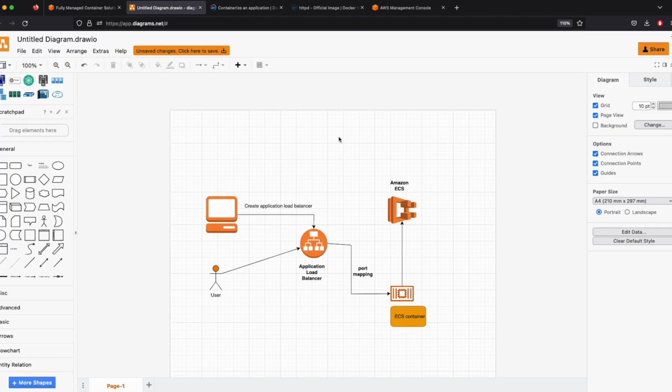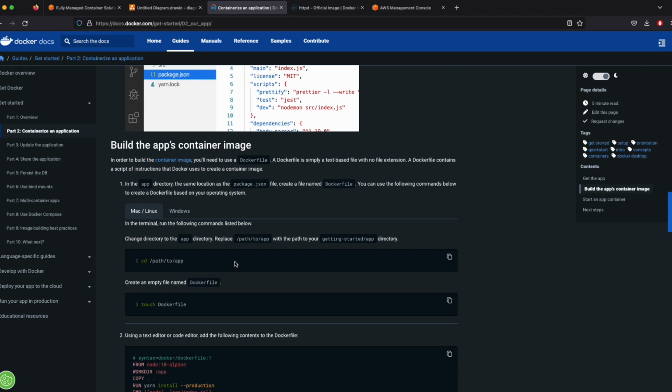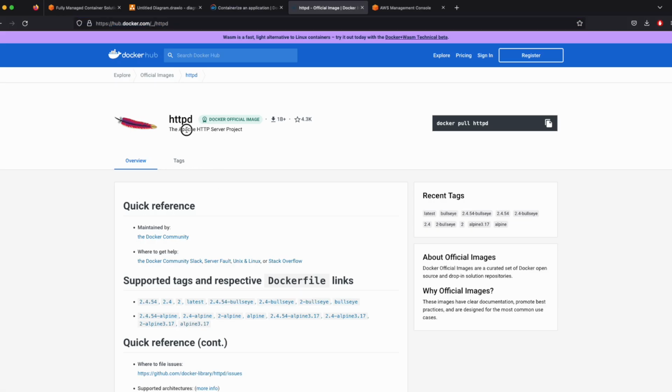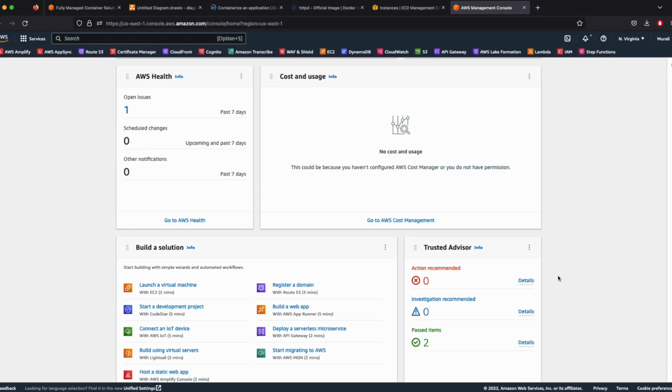For example, let's see in the diagram. As you can see, we will create the application load balancer like so, and then we will create the port mapping to the Elastic container instances, all right? For more information, in today's demo we will use Docker HTTPD. This is an Apache HTTP server. So let's begin our demo.